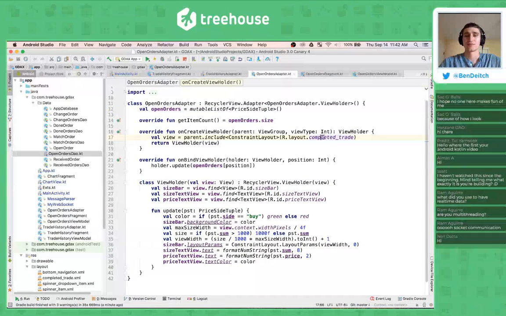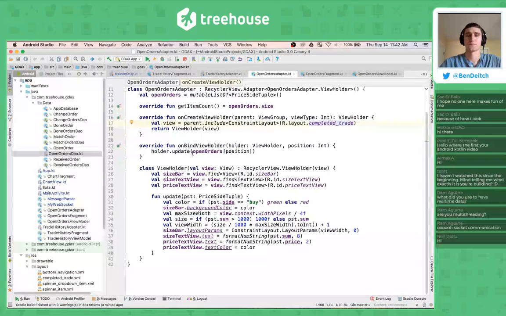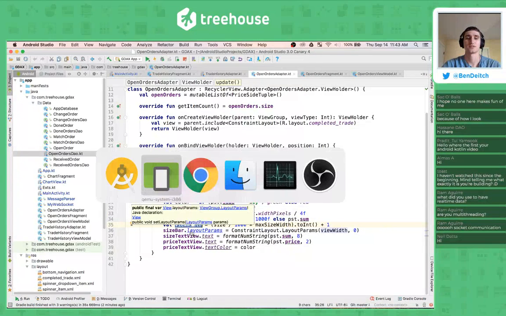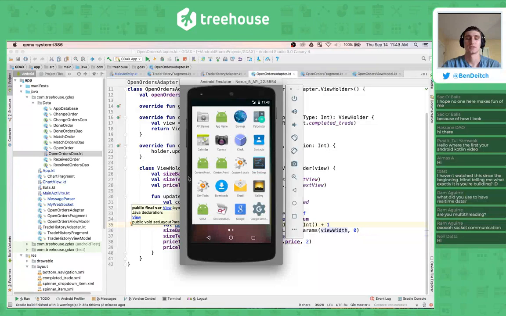And then here we use the same completed trade view that we saw earlier, and we update it using some different parameters. So we grab the pieces we need, we update the colors based on what side it is, so buy or sell. We set the max size width, and this is going to be used to set the view width of the sidebar. So just like we did, oops, somehow we had an error.